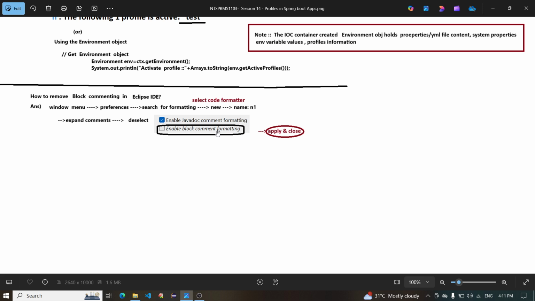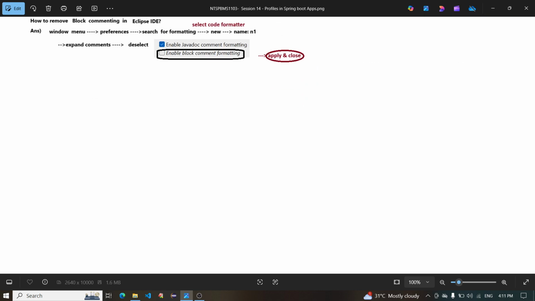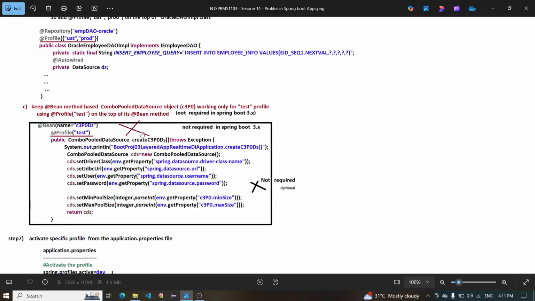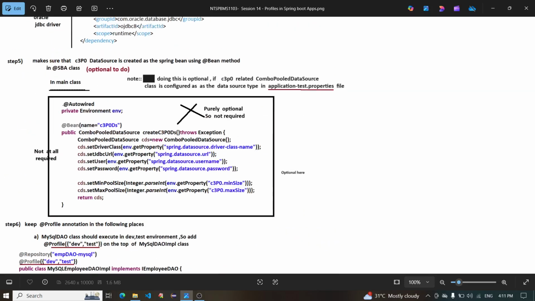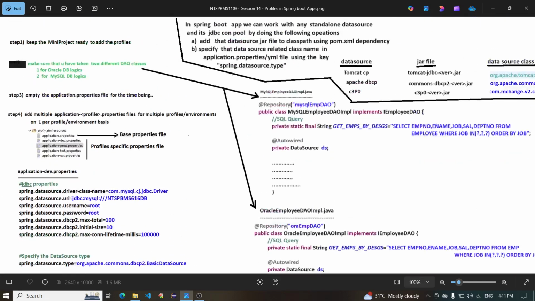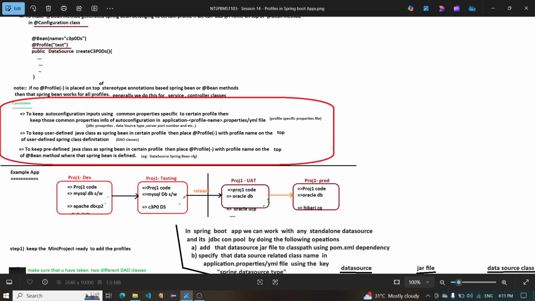Okay, so this is all about profiles in Spring Boot. No need for this, not required. No need for the @Bean method or anything, not required in Spring Boot 3.x. So this is profiles in Spring Boot.